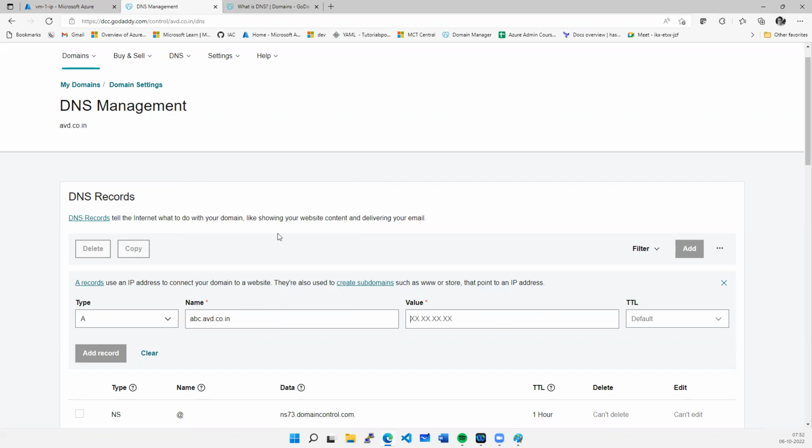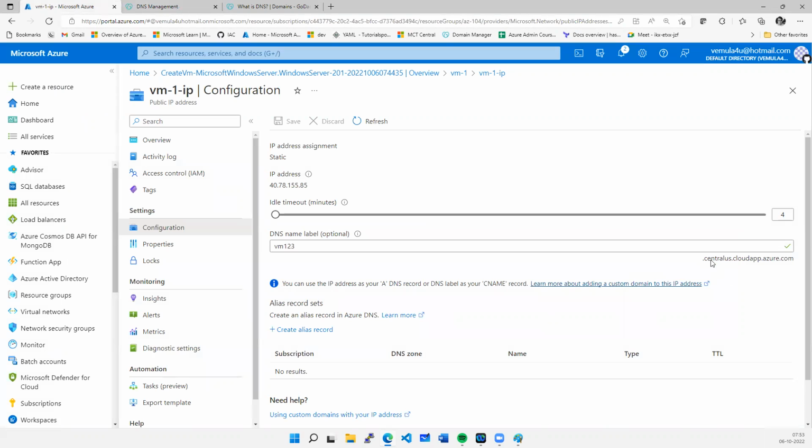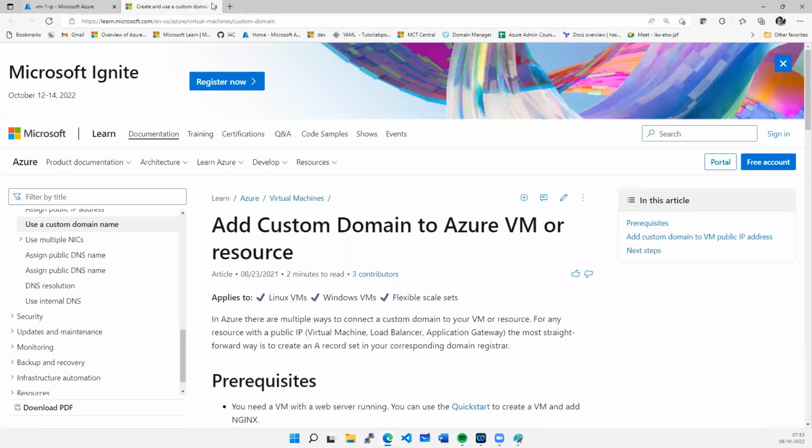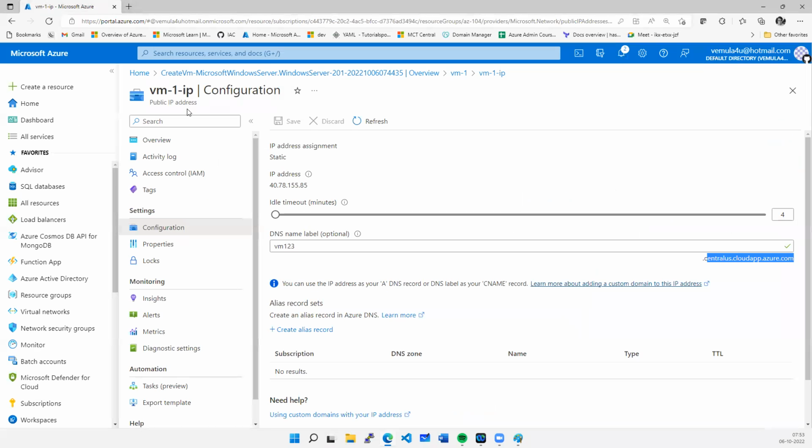You are doing this on the DNS of your organization, the public DNS zone. Here in this case, it creates a record, but it creates it in the Azure DNS zones. Right. Any other questions?